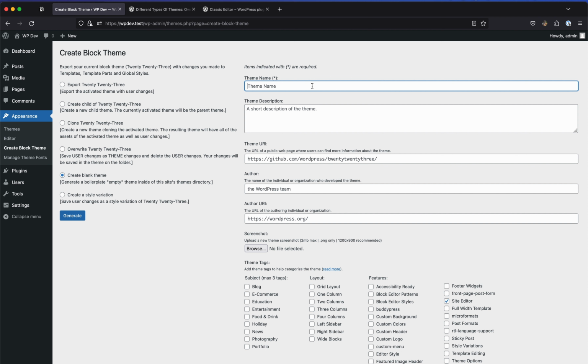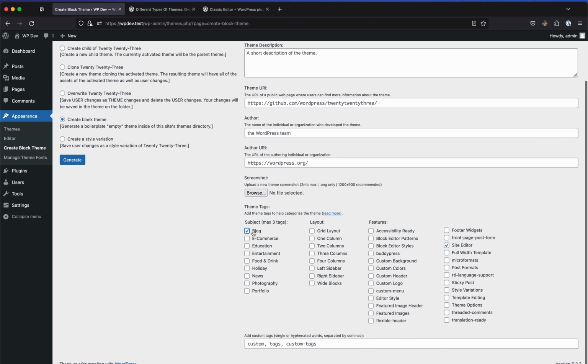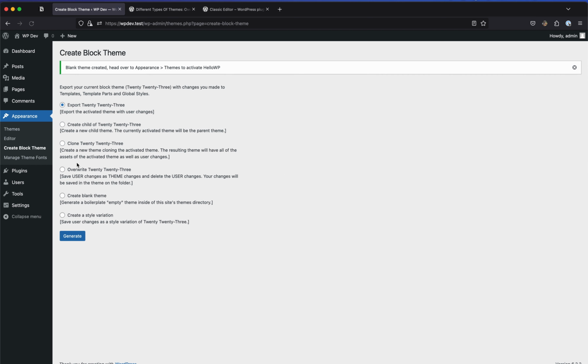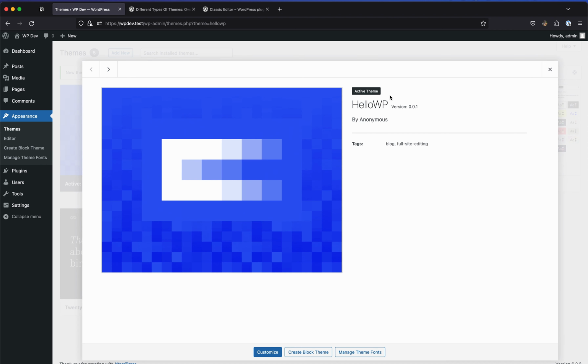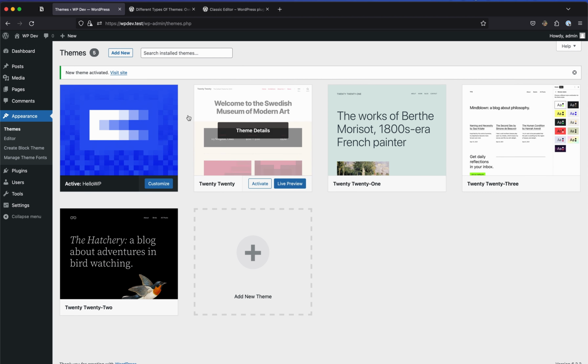You can name it anything, and name is the only required input here, I think. Yeah. So let's call it Hello WP because why not? And maybe select a few tags. I'm just going to select that and hit generate. And that's it. It just generated our theme. I think it didn't activate it, but you can activate it. It gave it a demo sample for the screenshot. So yeah, you can customize all of that.